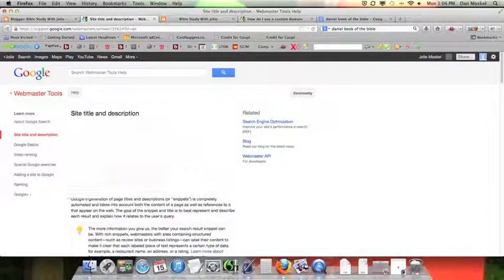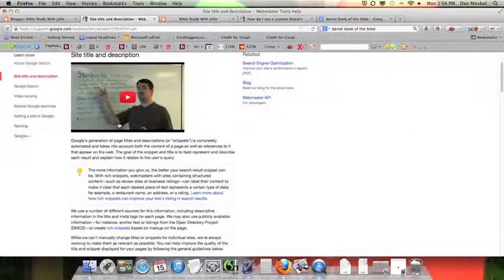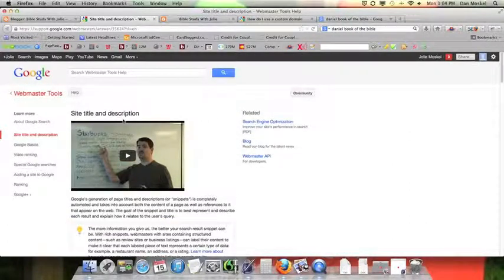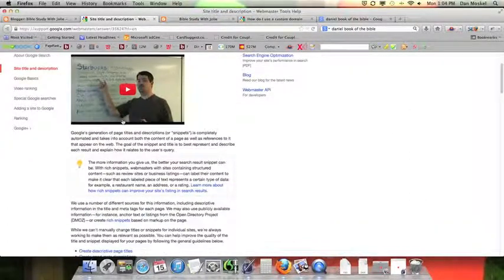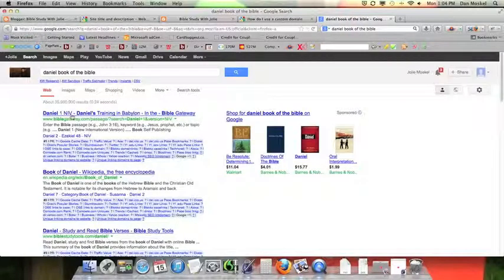Alright, I'll put this in the book, but search title and description are the two most important on-page SEO things. It's the snippet, which is what is shown here: the title, the URL, and then the description. That's the meta description right here, the highlighted, these two sentences. It's the summary.